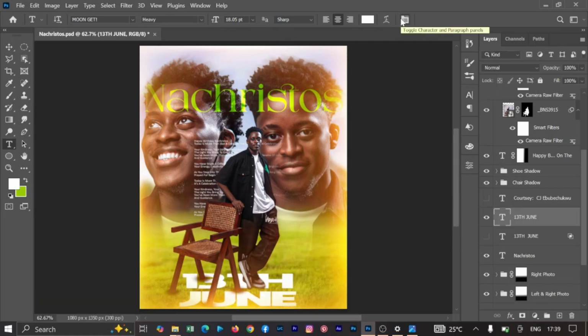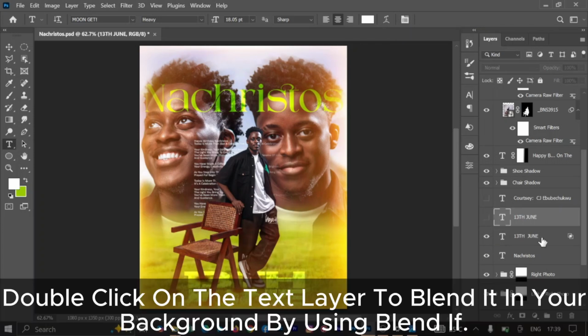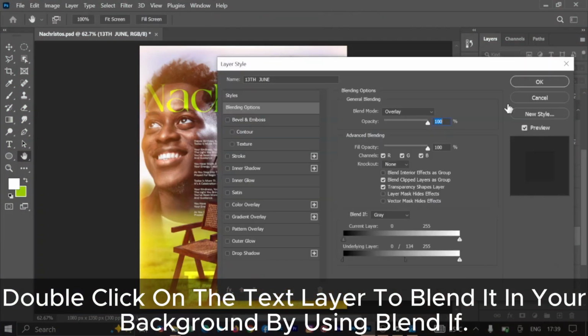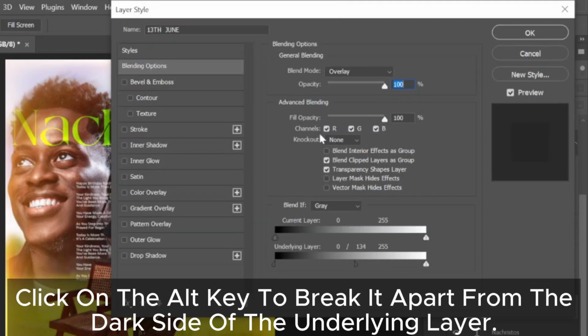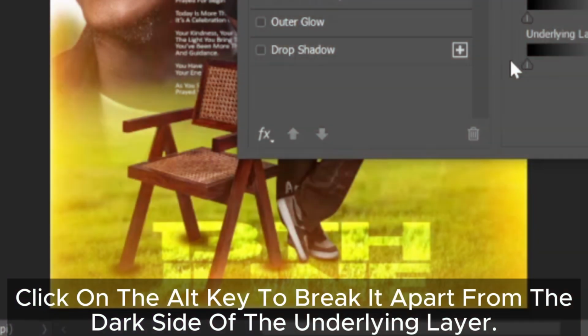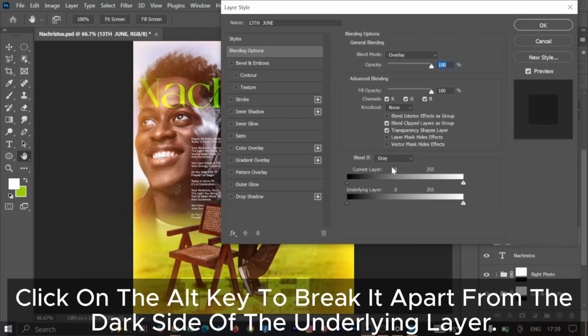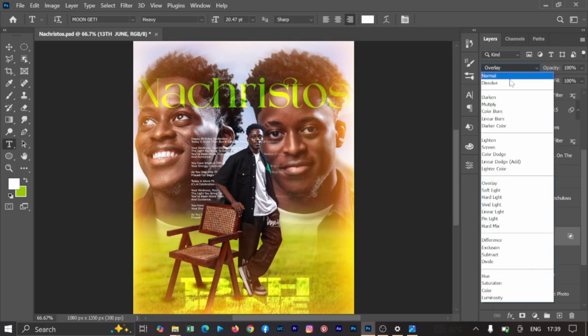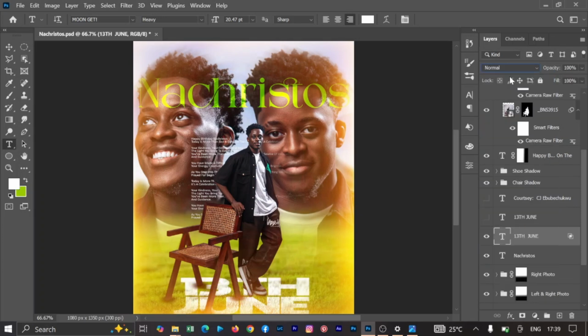So this was how I stretched the text effectively. After that, I noticed it was not blending well. When I was done, I double clicked on the text and used Blend If to make it blend very well. This was how it was. It came like this, but I used Blend If to make it blend into the background very well. Of course, I changed the blend mode to overlay and everything just settled right.